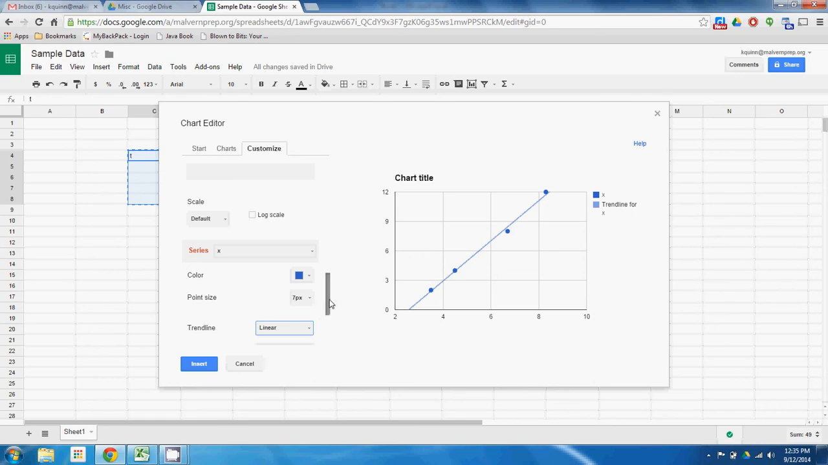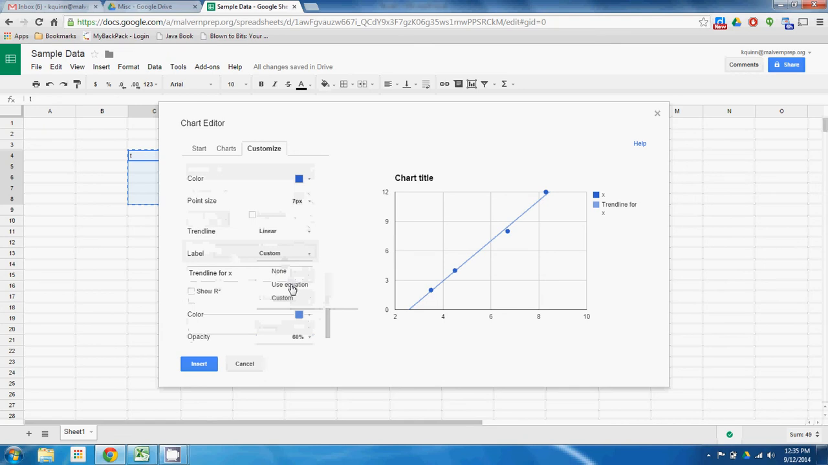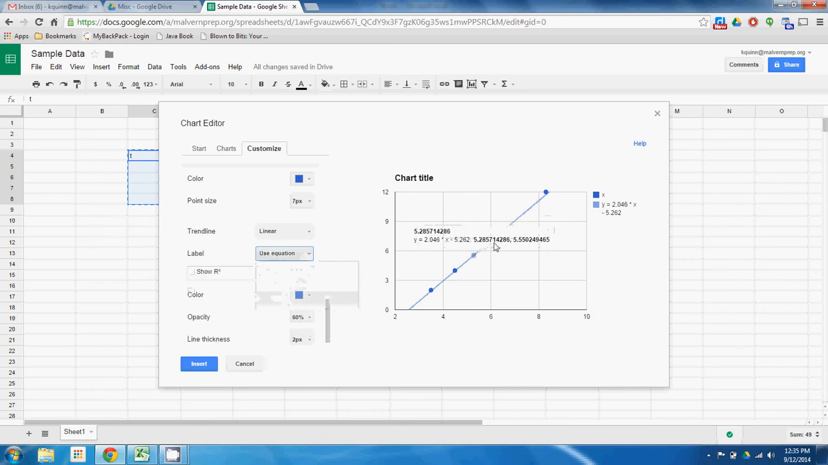As soon as we do that, it adds the line to our graph, but it also gives us some more options. We can have, say, an equation displayed. We can have a custom message displayed for the label. I'm going to say let's use the equation. You see over here now you can see the equation for that line. We can also show the R squared value, which we'll talk about what that means a little bit later.